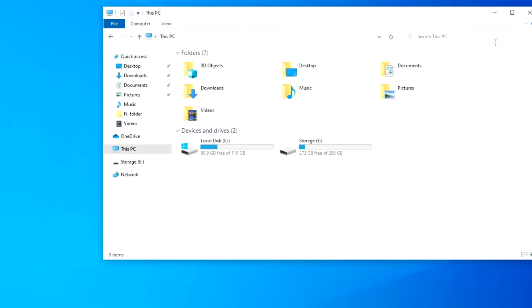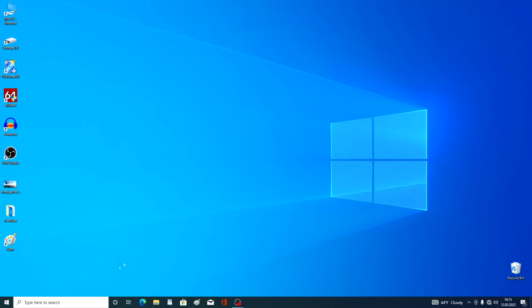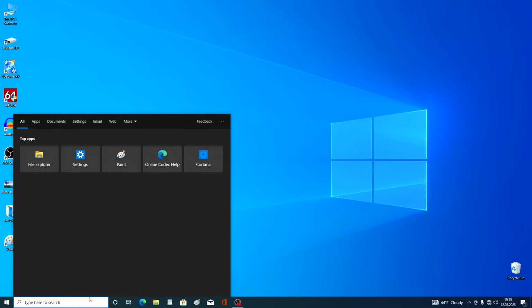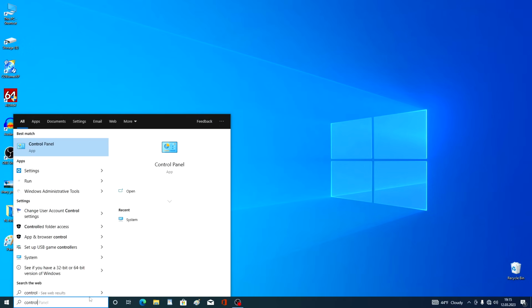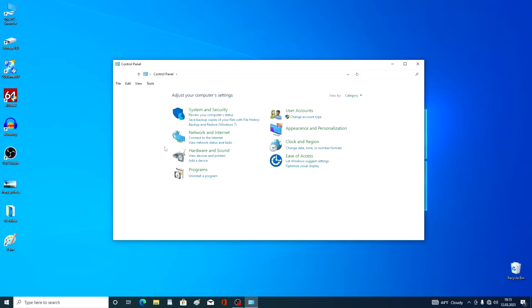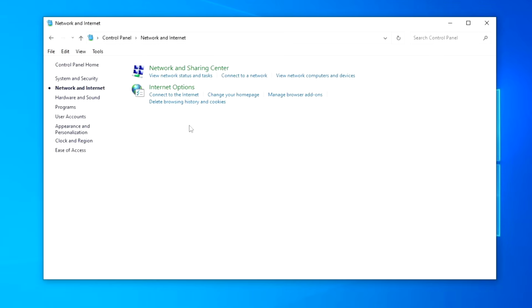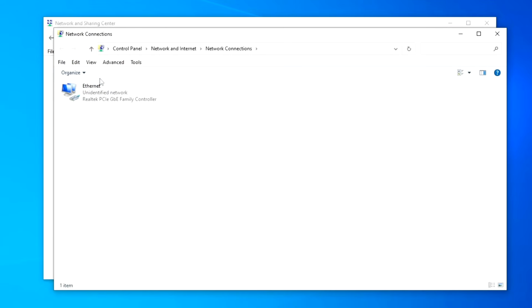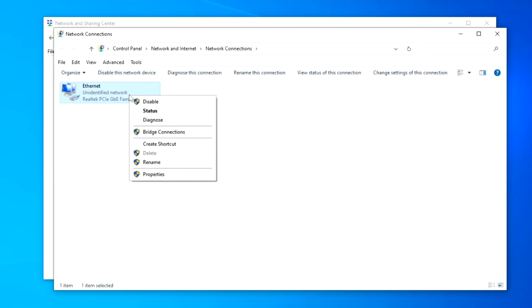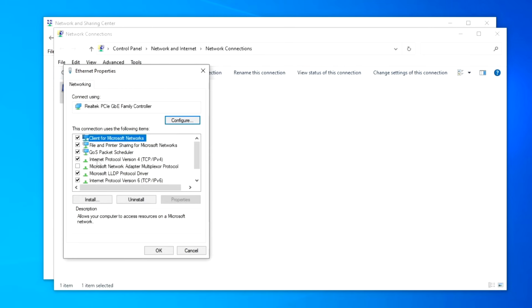I close all windows, and now I need to open the control panel. To do this, I click search on the taskbar, and here you need to write control panel. Click on the icon. And in the program window open, network and internet. Click here, network and sharing center. Open change adapter settings. Right click on this shortcut and select properties. Here, select this item, and click Properties.